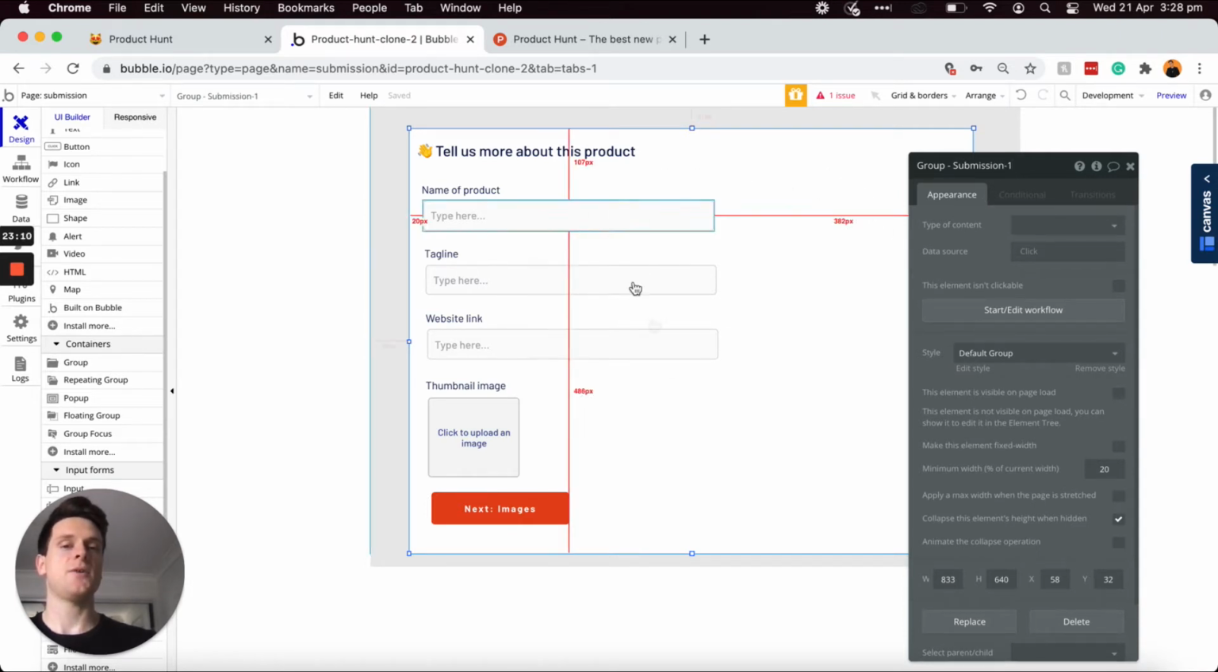So by default now, a user will be sent through from the first step of our submission process. They'll be redirected to our submission page here. And when they land on this page, there'll currently be nothing displaying, as this group isn't visible on page load. So what we can then do is create what's called a custom state that allows our page to register that this group needs to be displayed at a certain period of time.